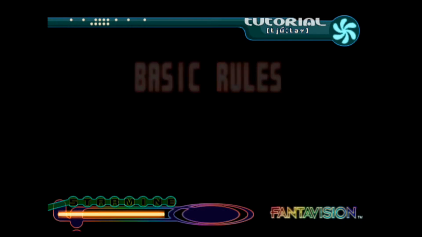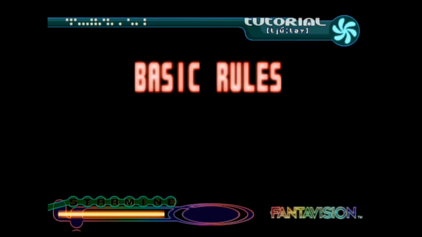The explanation of the Fantavision game rules is divided into four sections: basic rules and advanced rules 1, 2, and 3. First, try to master the basic rules to enjoy the Fantavision world. Let's begin with the basic rules.